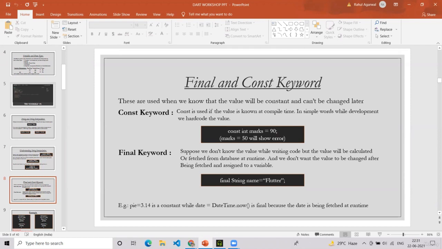Today we will learn about what constants are in Dart language. When we hear the word constants, the first thing that comes to our mind is that the value won't be changed. That the value cannot be changed. It's a constant value. Within the constants, there are two keywords. First is final and the second is const.